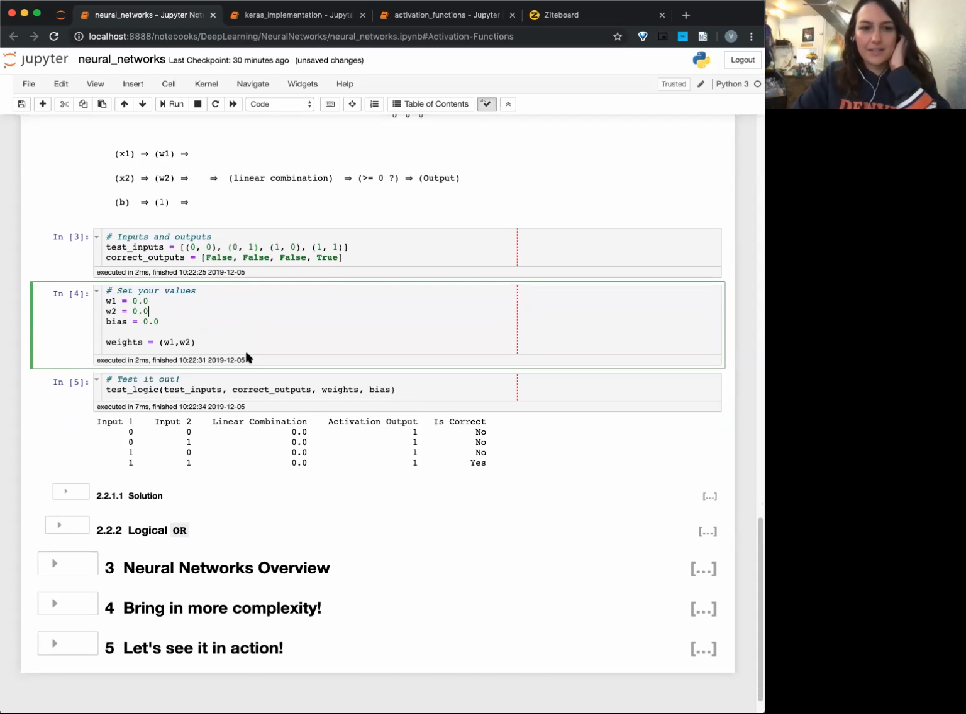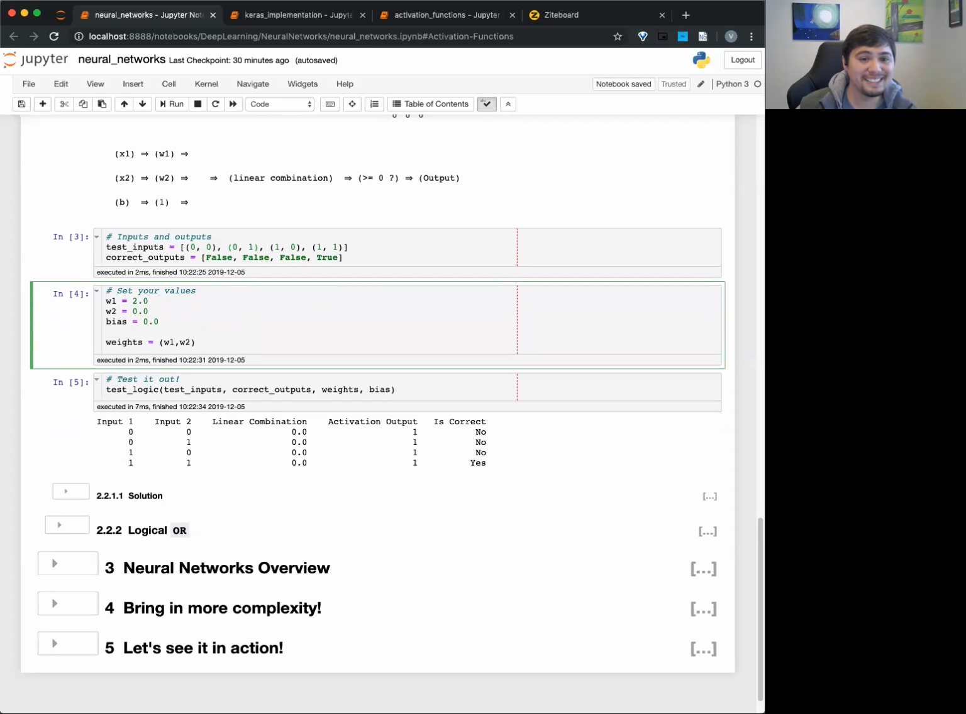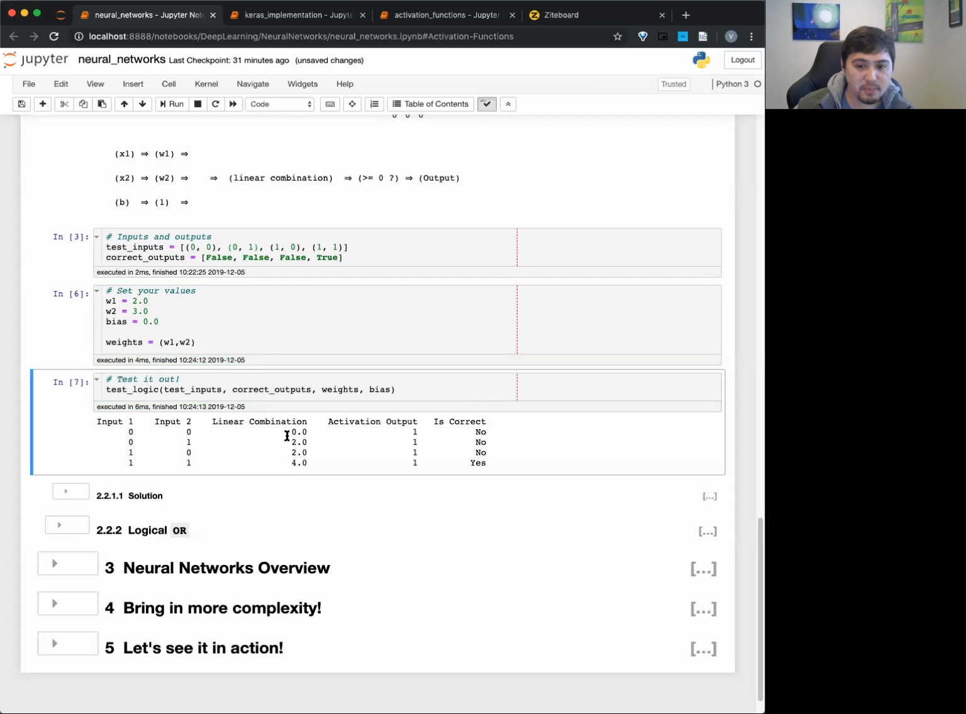Maybe like 2 and, I don't know. Let's try 2, right? 3 or something. 2 and 3? Yeah. Okay, worth a shot, right? And okay, so we didn't get everything right here, but you can see the linear combination: 0 and 0, 2 and 2, 2 and 2, and 4. So this was going good, right? So this is looking pretty good.